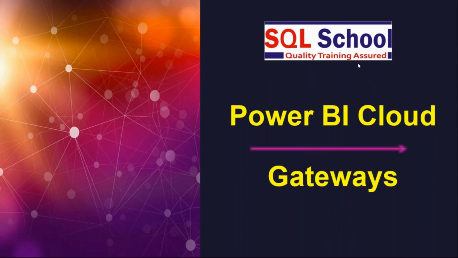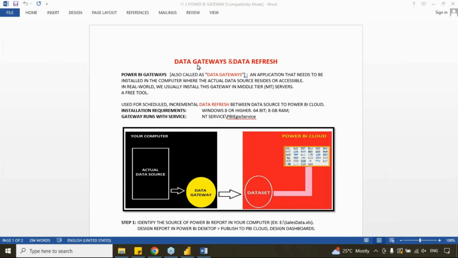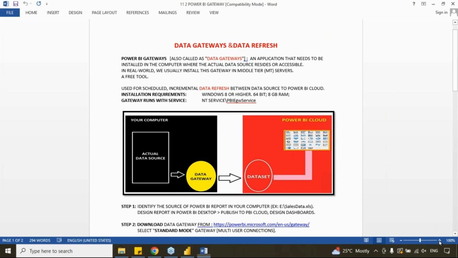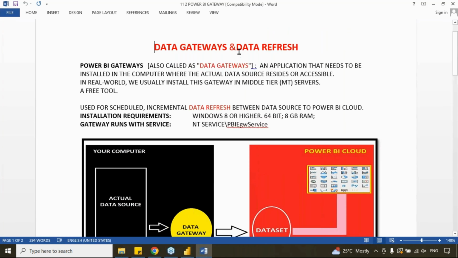Let's understand the concept of Power BI gateways. Let's see what gateways are and what their purpose is. Power BI gateways are also called data gateways.